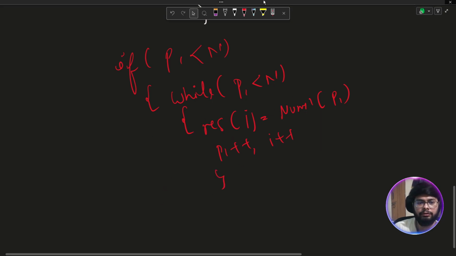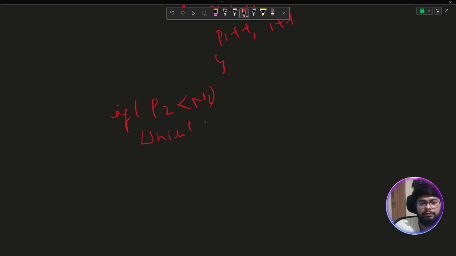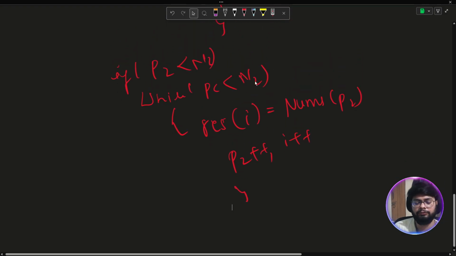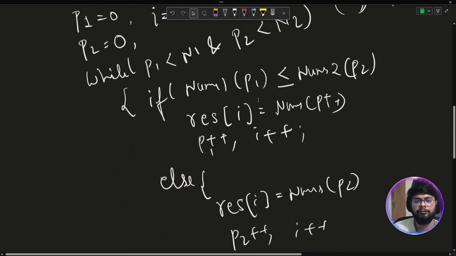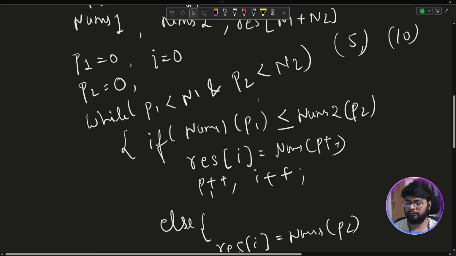Now a similar condition: in case p2 is still less than n2, have a while loop with p2 less than n2, and result of i equals nums2 of p2, then p2++ and i++. So this will take care of the remaining portion. Can you give a thumbs up that this is okay?